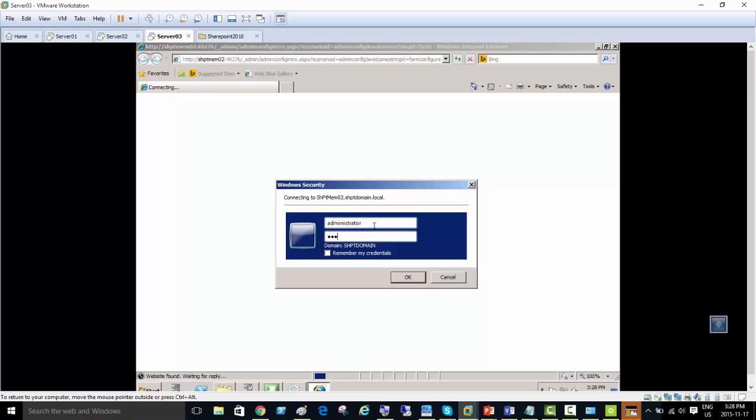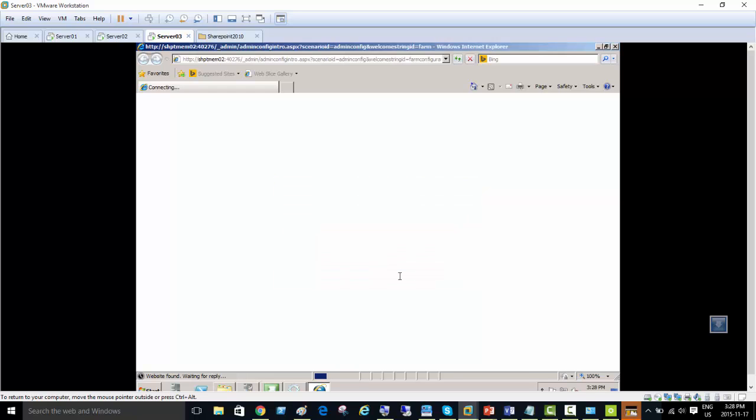So it's domain administrator credentials. Press OK, and then it's supposed to give us an administration area where there are lots of URLs to go to.